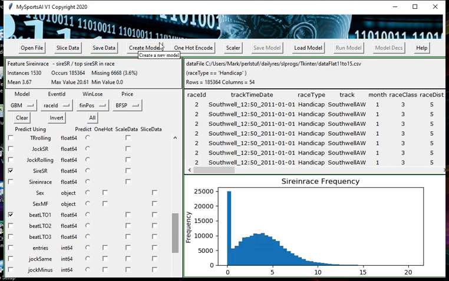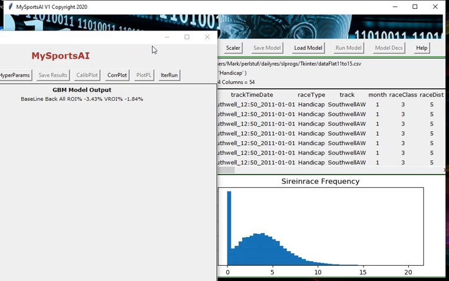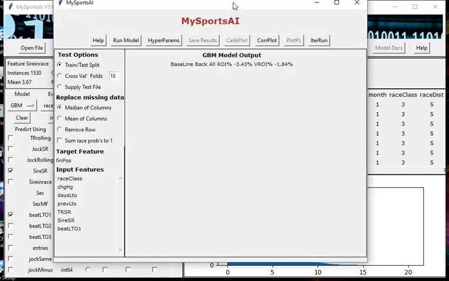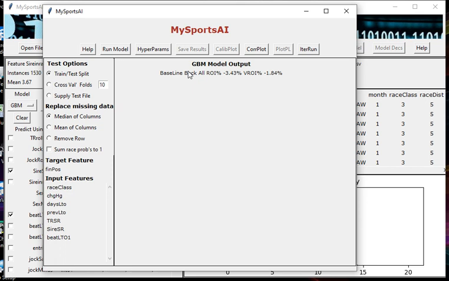Okay, now if I go over and create model, I'll just move the window in here. Now normally we've got the target feature here for impulse, the input features I've selected. We're on train test split. We can also change how we replace missing values here. We can use median, which is the default. We can replace them with the mean of the column where a value is missing, or we can remove the whole row. We can also sum the probabilities that it produces for each horse in each race to 1 within a race if we wish.